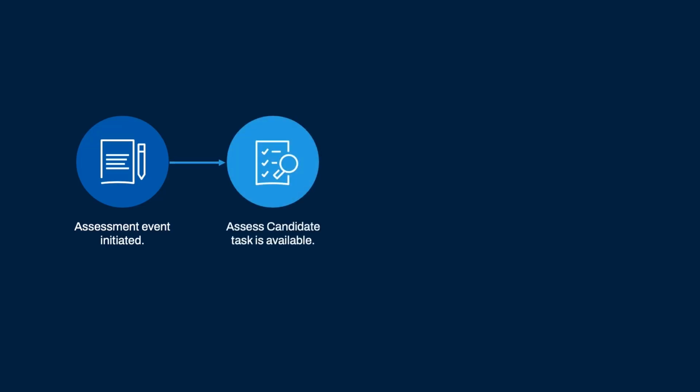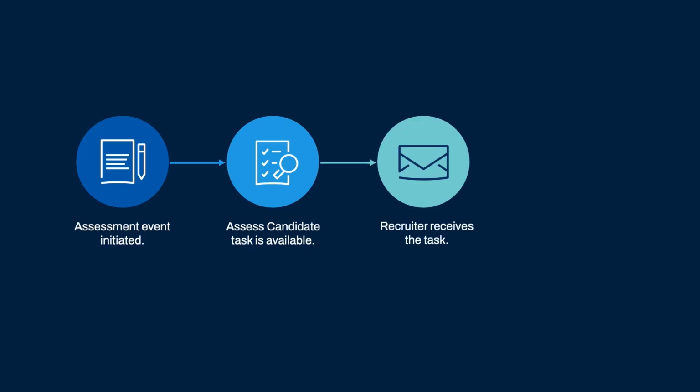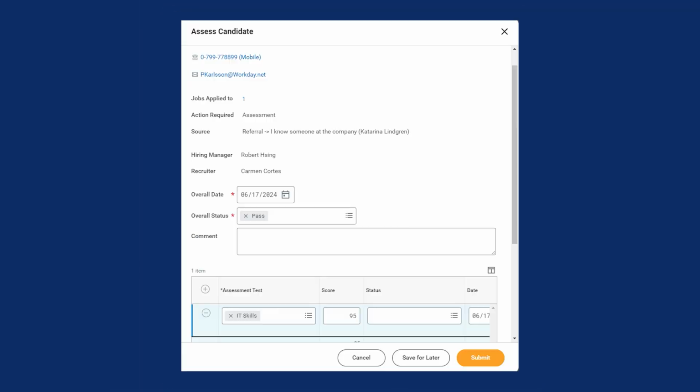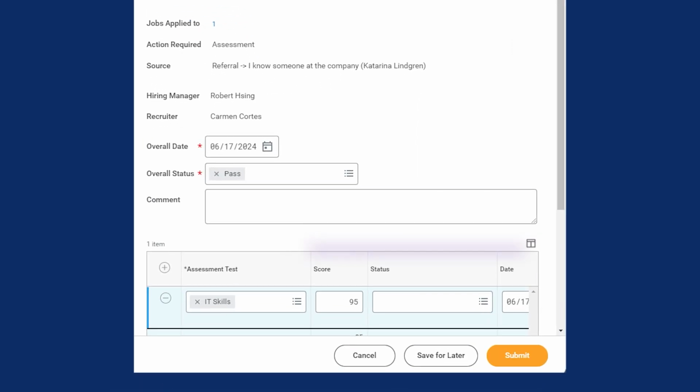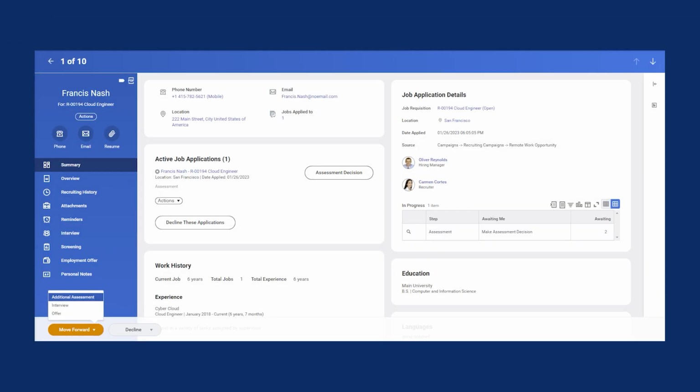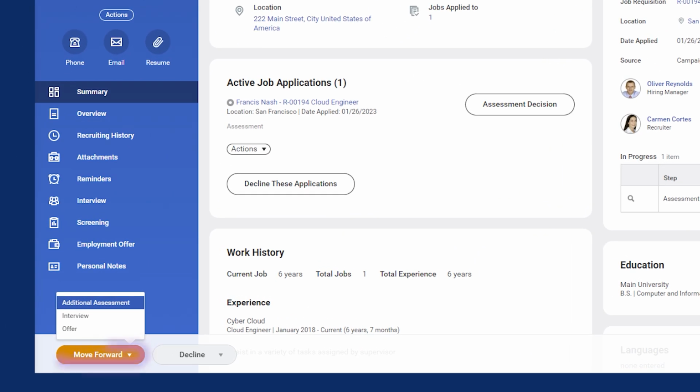First, the Assess Candidate task becomes available in the Assessment Tasks card in the Recruiting Hub. Subsequently, the designated recruiter receives a task in their My Tasks. Finally, Workday sets the candidate status to Assessment. In the Assess Candidate step, you can assign assessment tests, a status, and a status date. The final step of the business process prompts the assigned user to either move forward or decline the candidate.